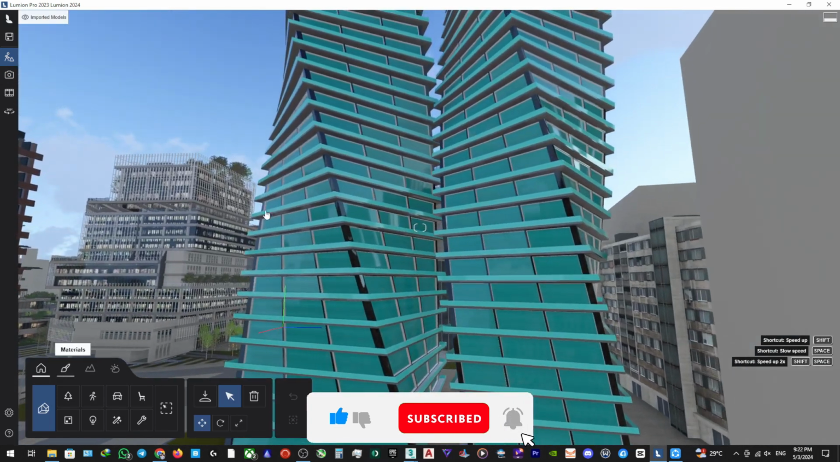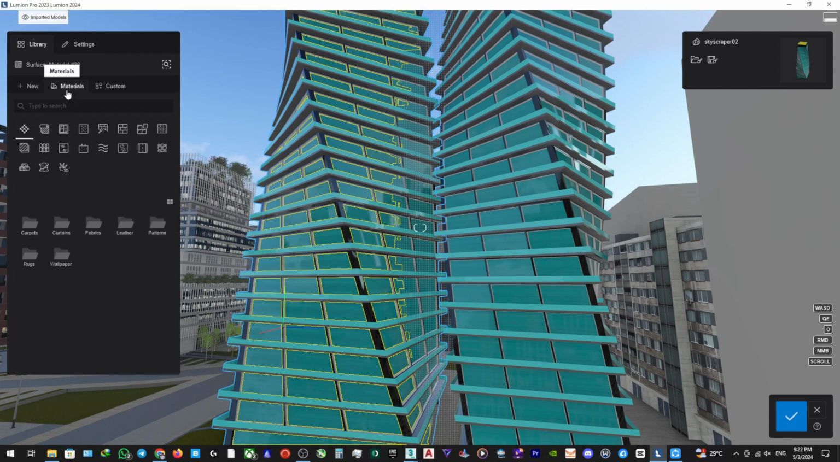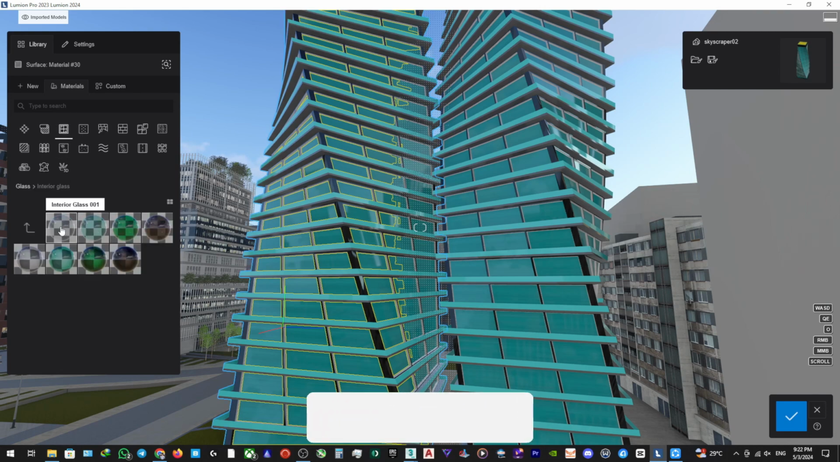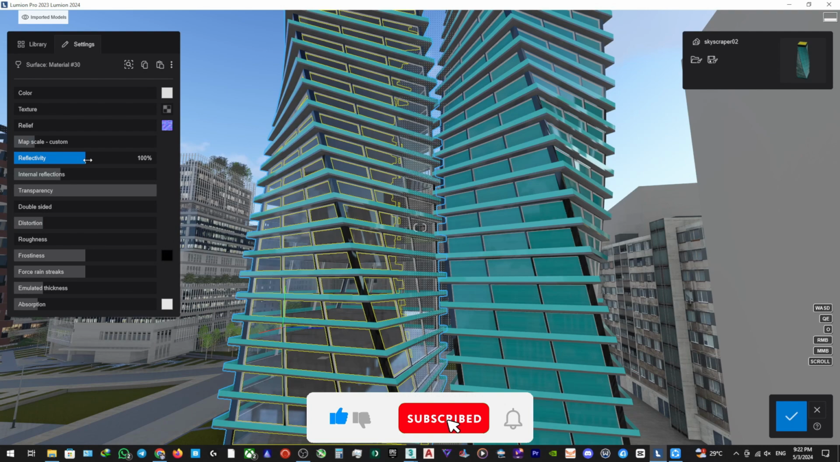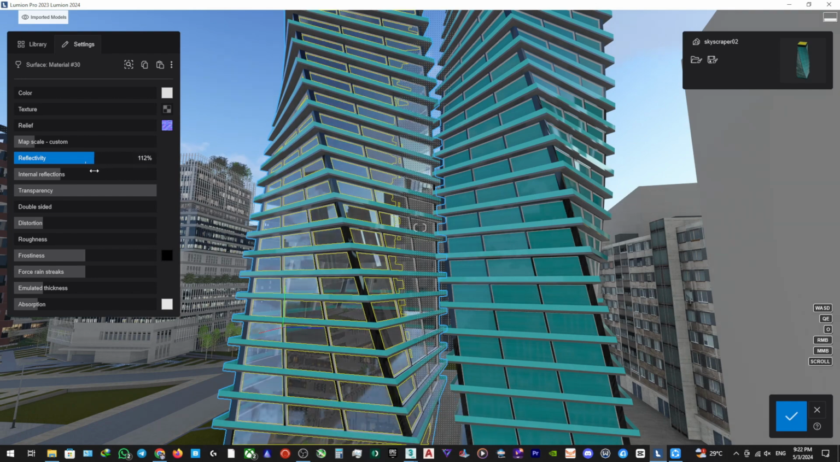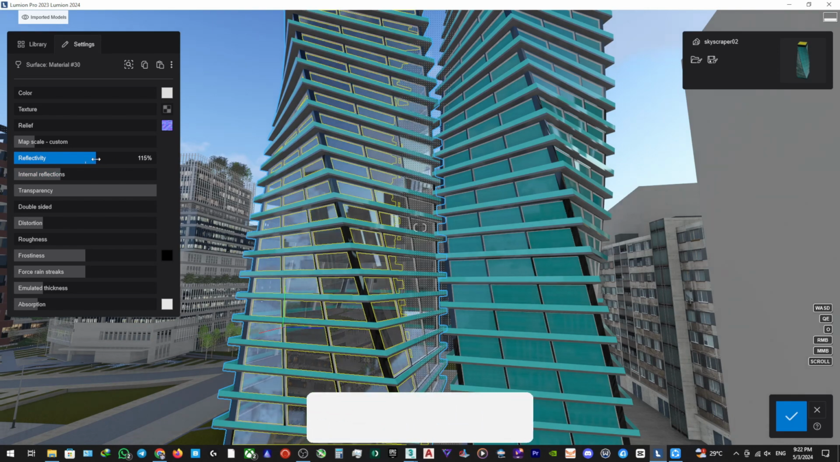Let's begin with the windows. Double click on the windows and then go to library, to materials, and let's find glasses. There it is. We come into the glass category, and then go to interior glass, and then select interior glass 001, and then double click on this, and I increase the reflectivity a bit, just a bit, but not too much, because if you increase the reflectivity to the maximum, this looks like a mirror. Okay, for example 115 is okay.